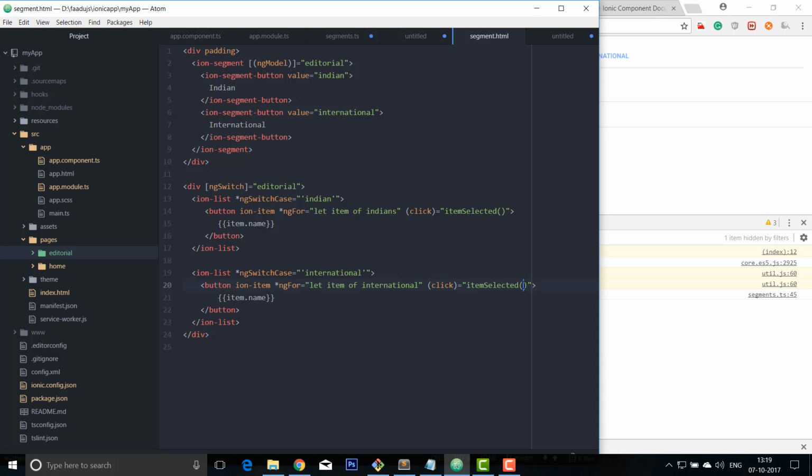So I'll write item dot url. Make sure you need not use curly braces here. Why? Because you are not printing here, you are passing it. So URL here, and the same thing for the above element.